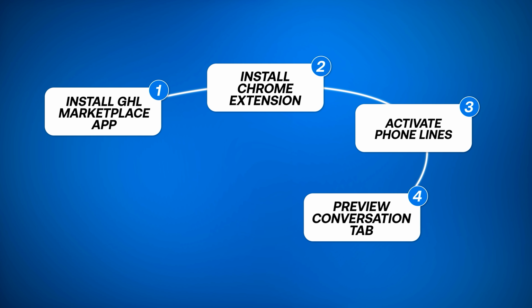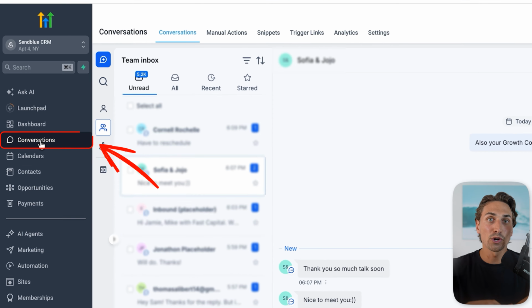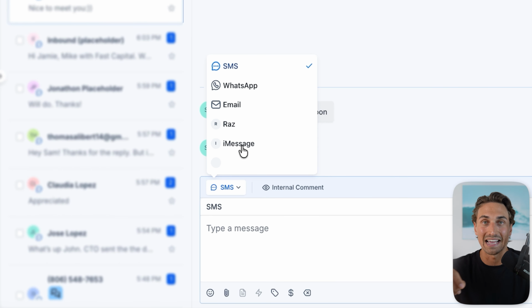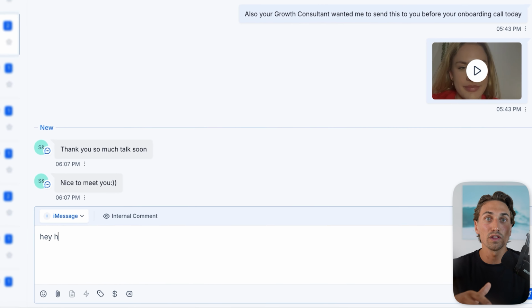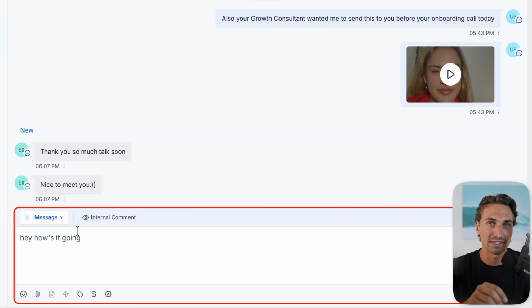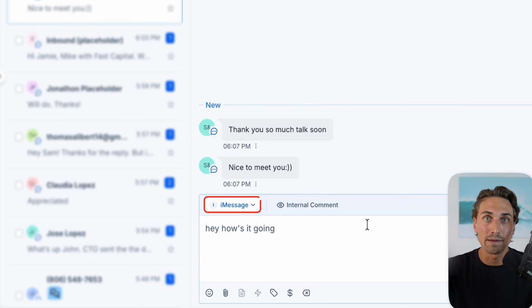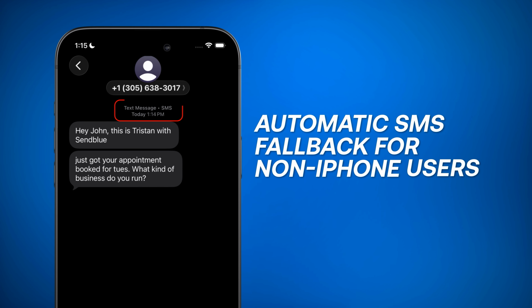Step 4. Preview the conversation tab. Once your phone lines are activated by Sendblue, which normally happens in just a couple of minutes, head to your Conversations tab and you'll see a new iMessage panel pop up next to the SMS one. So moving forward, all of your texting can be done with this iMessage tab. Even if you are texting leads that have an Android phone, you could text them using this tab here. That's because your Sendblue phone line will automatically fall back to an SMS text when it can't send an iMessage.